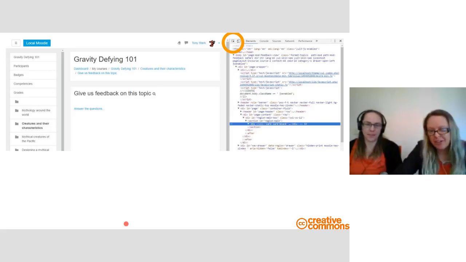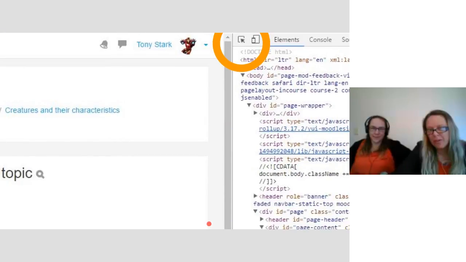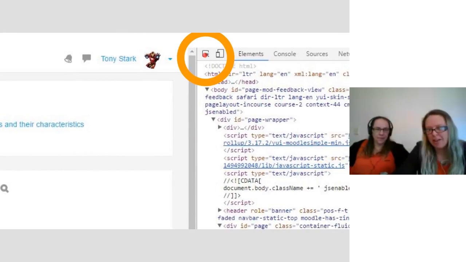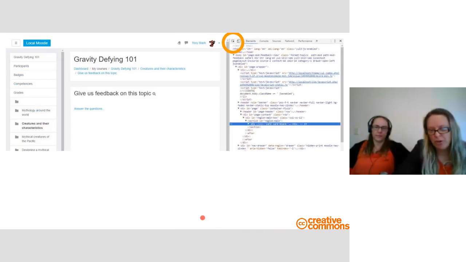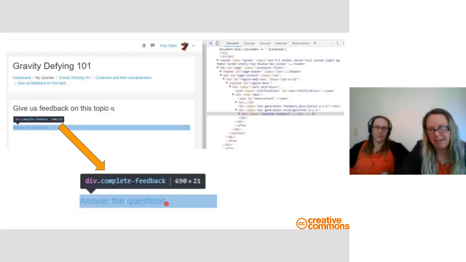So what you're actually going to do is find that little icon that looks like a box with an arrow, because that is your inspect element tool. When you click on that and then hover over your page, it will start highlighting.